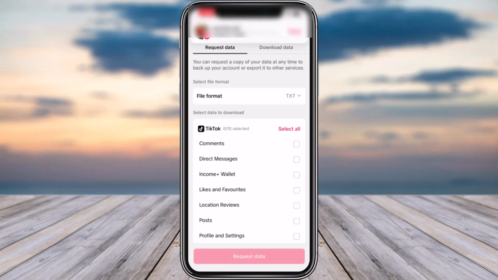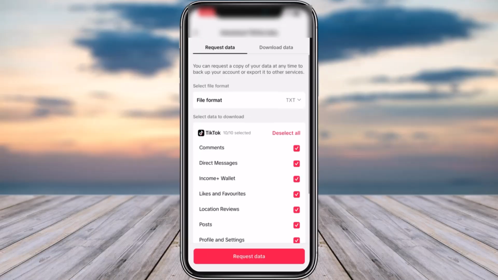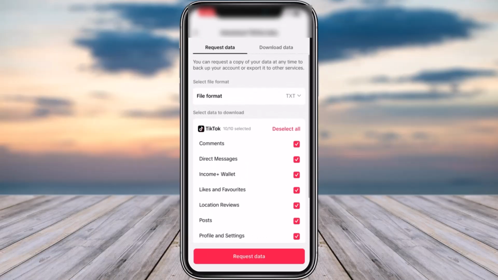Now you can select All if you want, or you can choose comments, direct messages, income, wallet, likes and favorites, whatever you choose. You can choose a category if you prefer anything else. Then you can tap on Request data and it will simply start downloading.